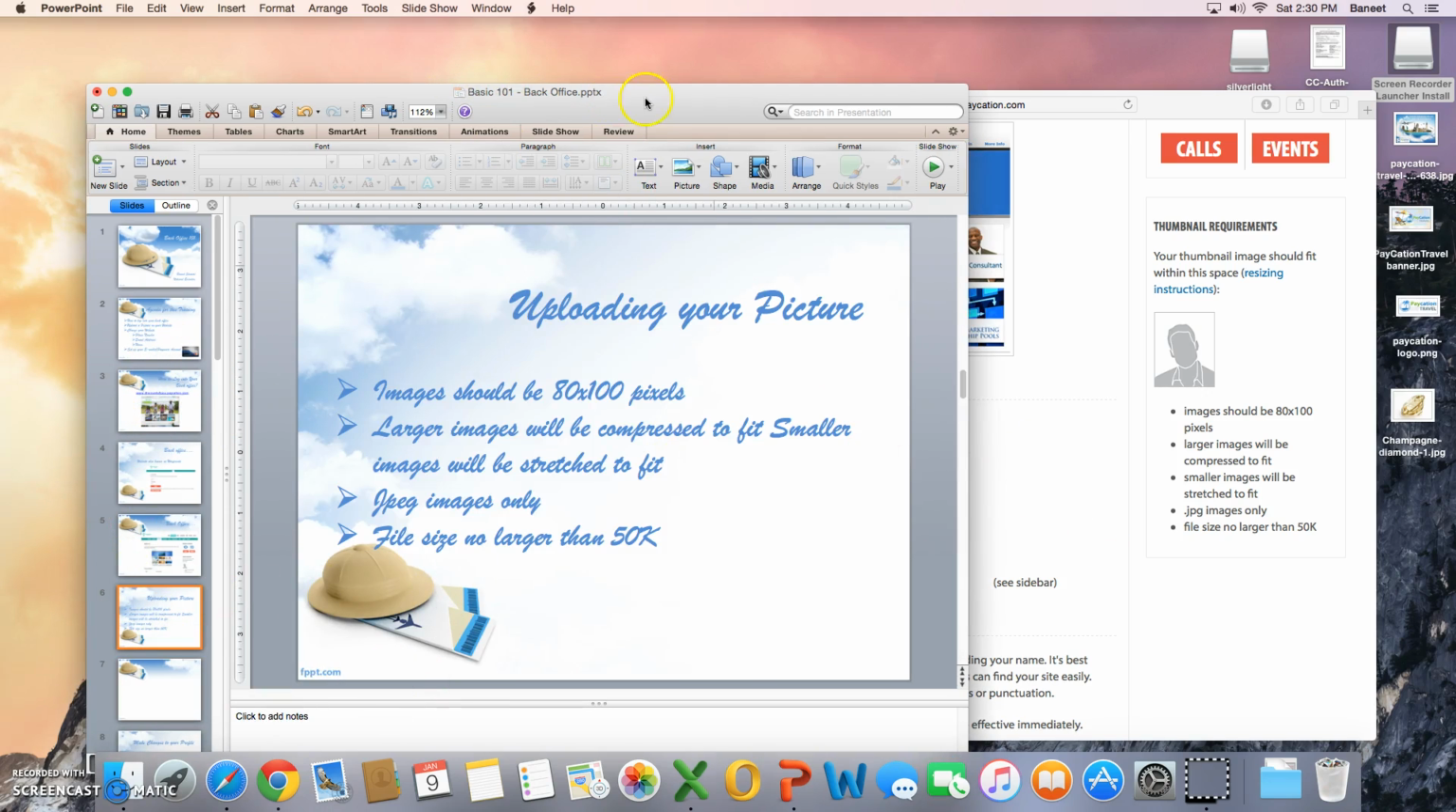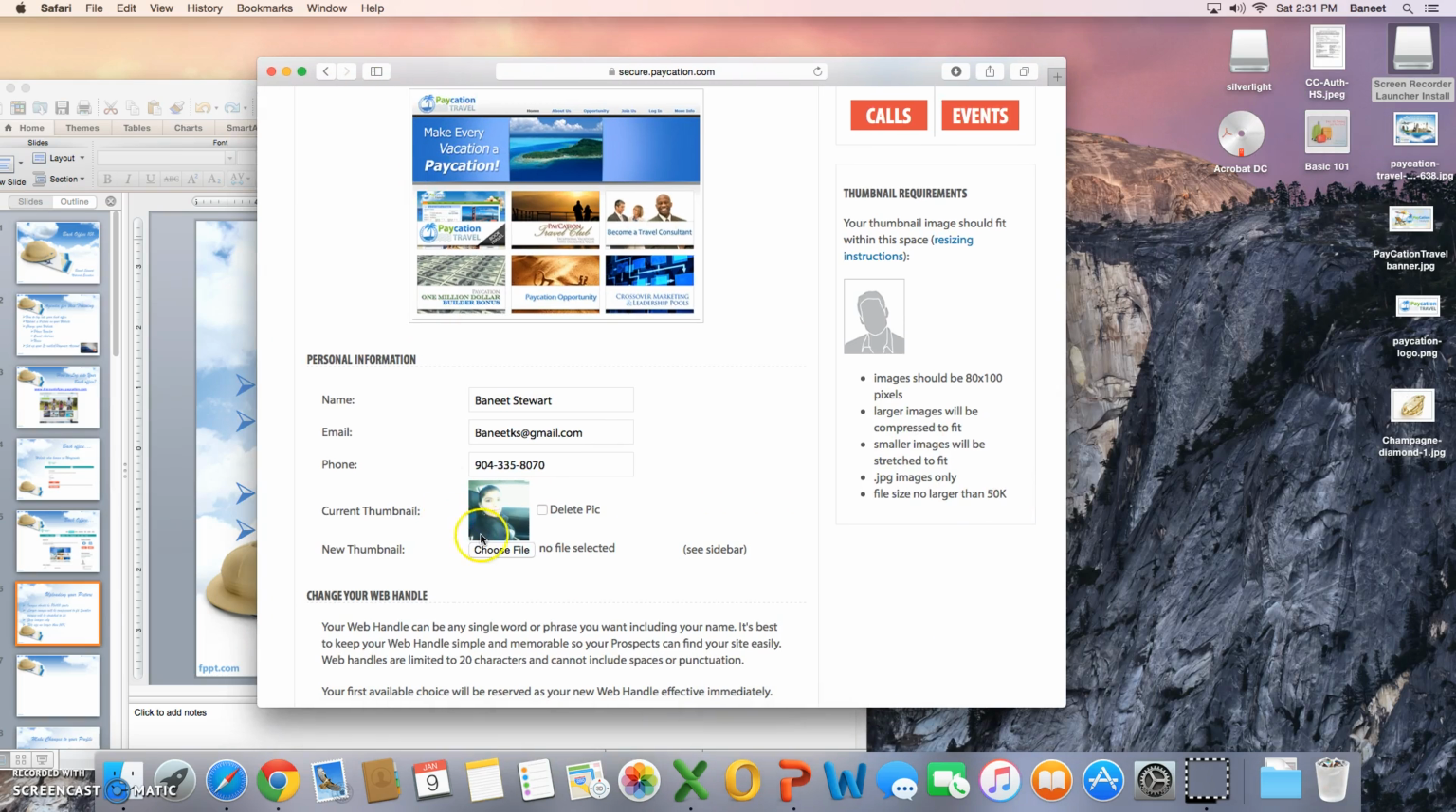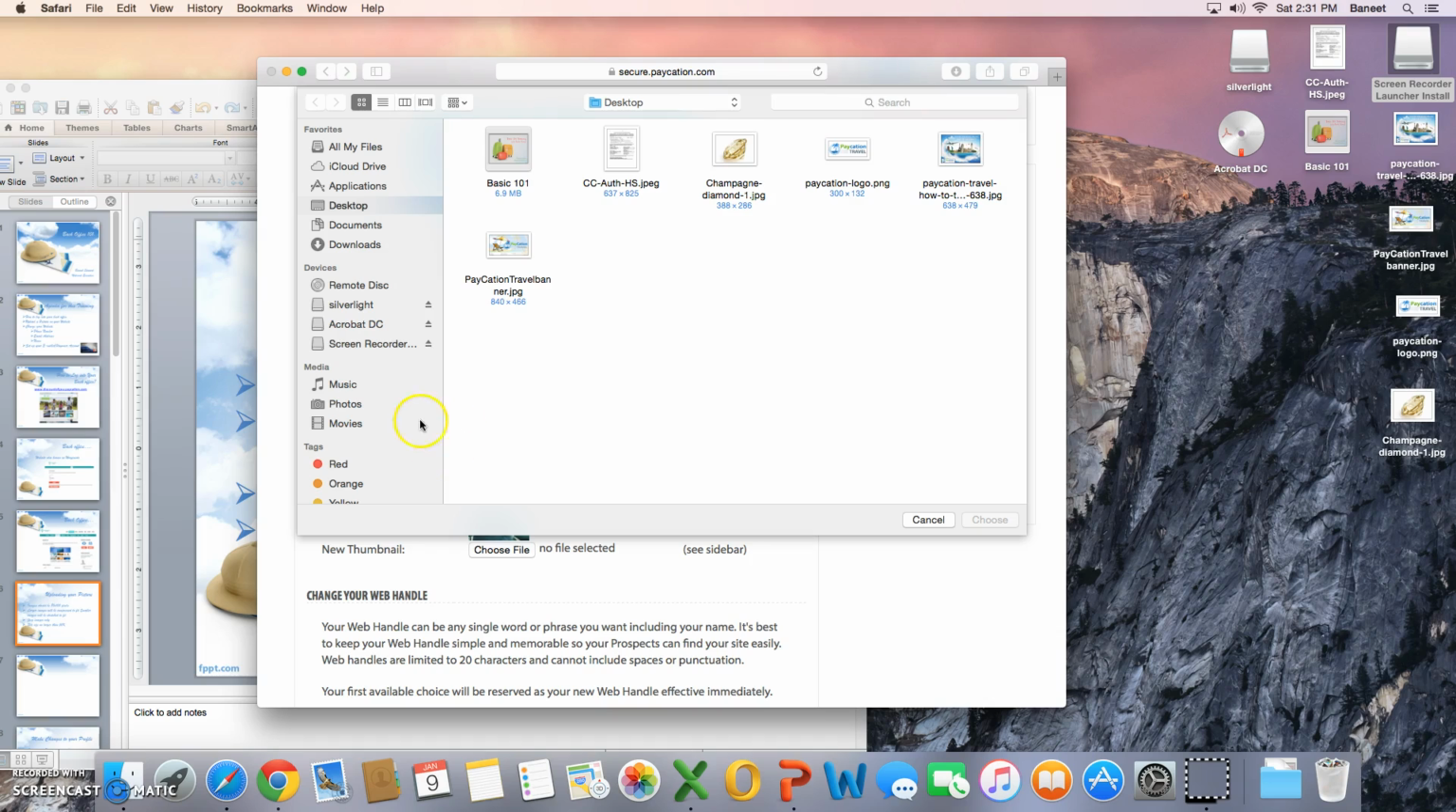Okay, and then it has to be a JPG. So this is what the image has to be, .jpg, and I'll show you where you can find that. And the other part where a lot of people don't realize is that the files cannot be anything larger than 50K, okay?